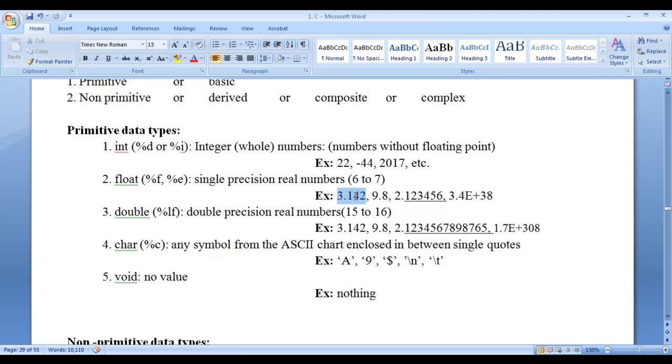Numbers which have a decimal point or floating point are called real numbers. There are two different types of real numbers we have, float and double. Float data type indicates single precision real numbers, whereas double indicates double precision real numbers. If you observe the examples of float and double data type values, both have a decimal point or floating point.